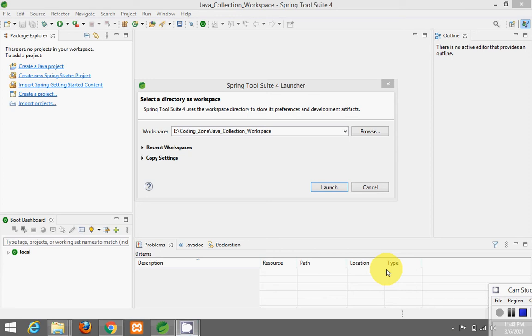In my previous videos I already showed you how to use the Spring Tool Suite IDE or Eclipse IDE. If you have not seen those videos, kindly see them. Once you open any of the IDEs, like STS or Eclipse, the first thing it will ask you is to choose the workspace location.